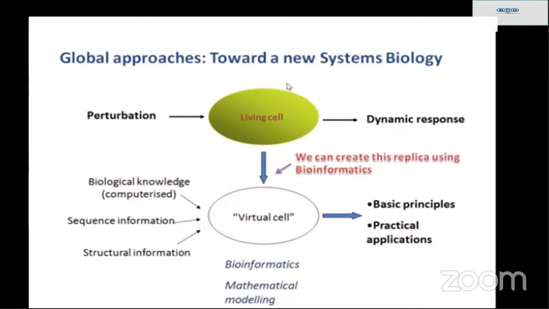So these practical applications will help the wet lab in order to give some analysis. That is how wet lab and dry lab are connected to each other. Now, the highest step of this is mathematical modeling. So you build mathematical models based on this.